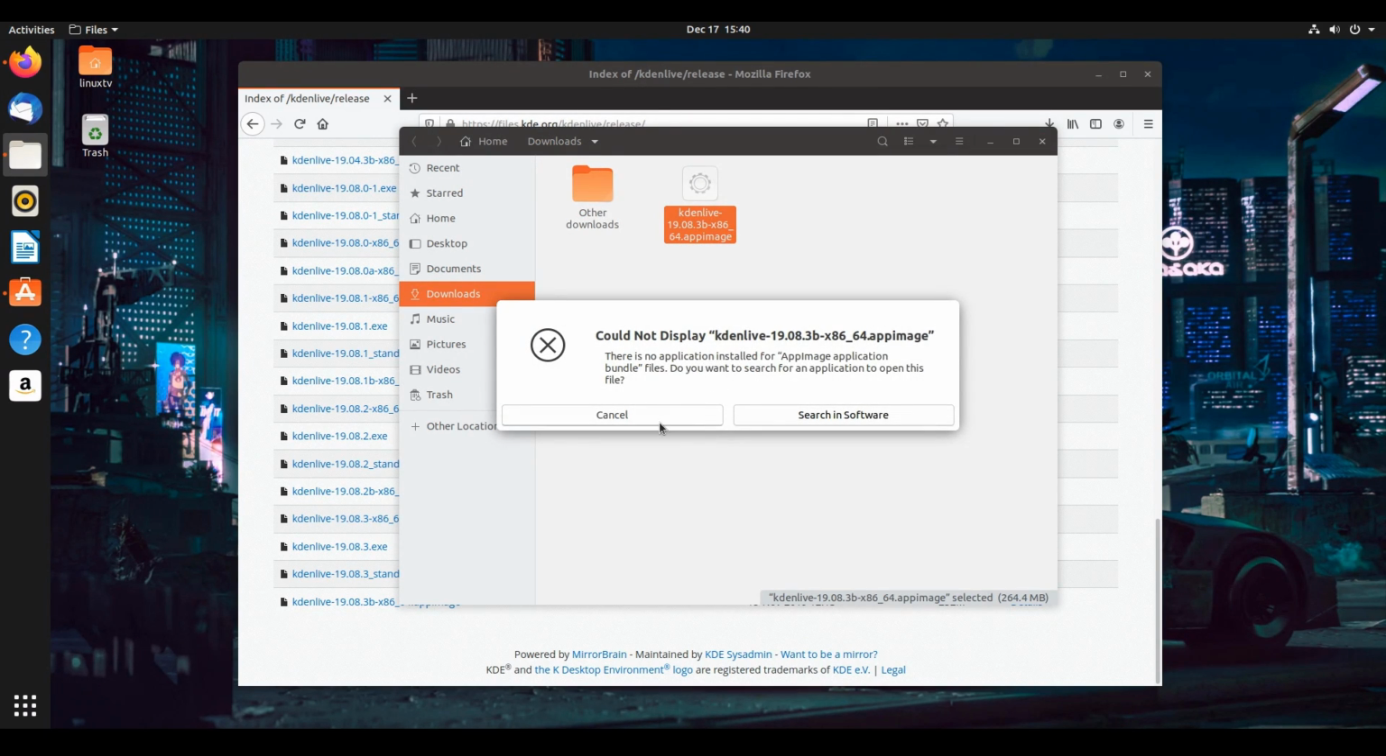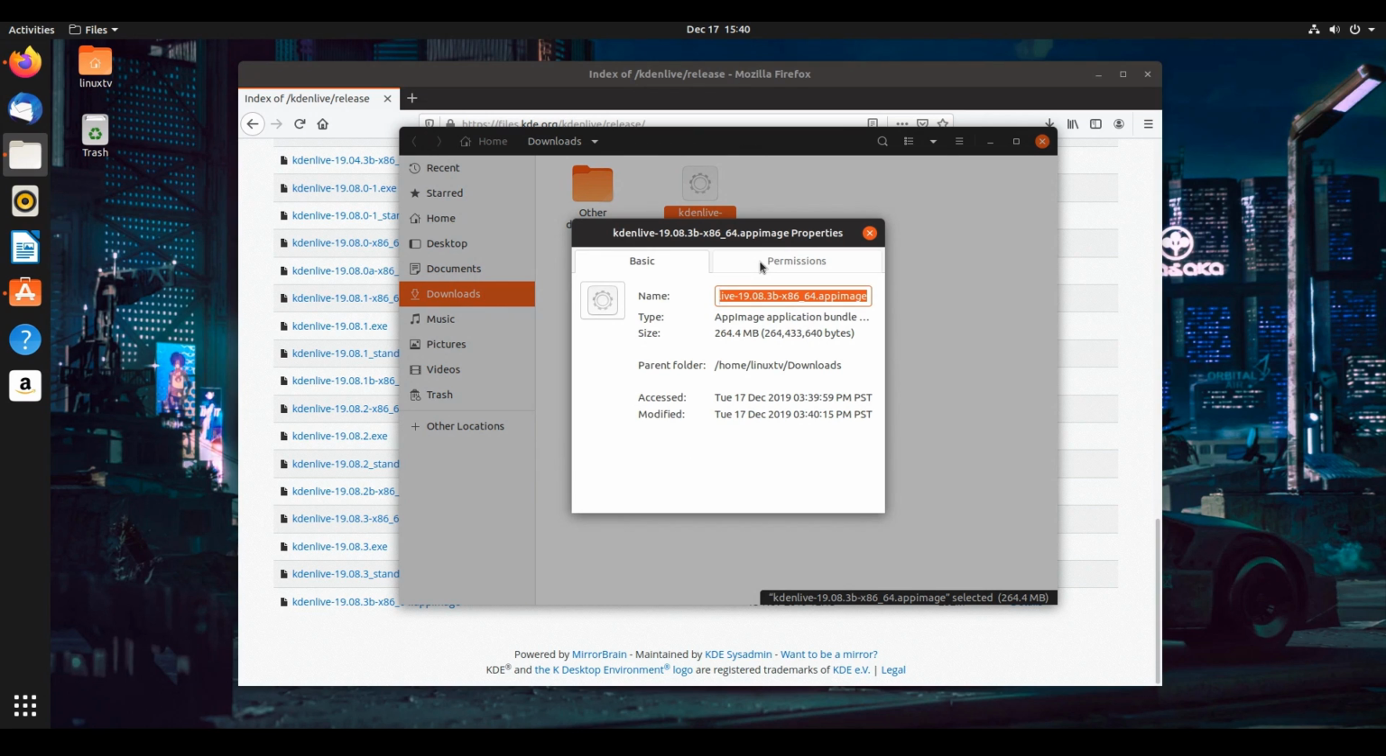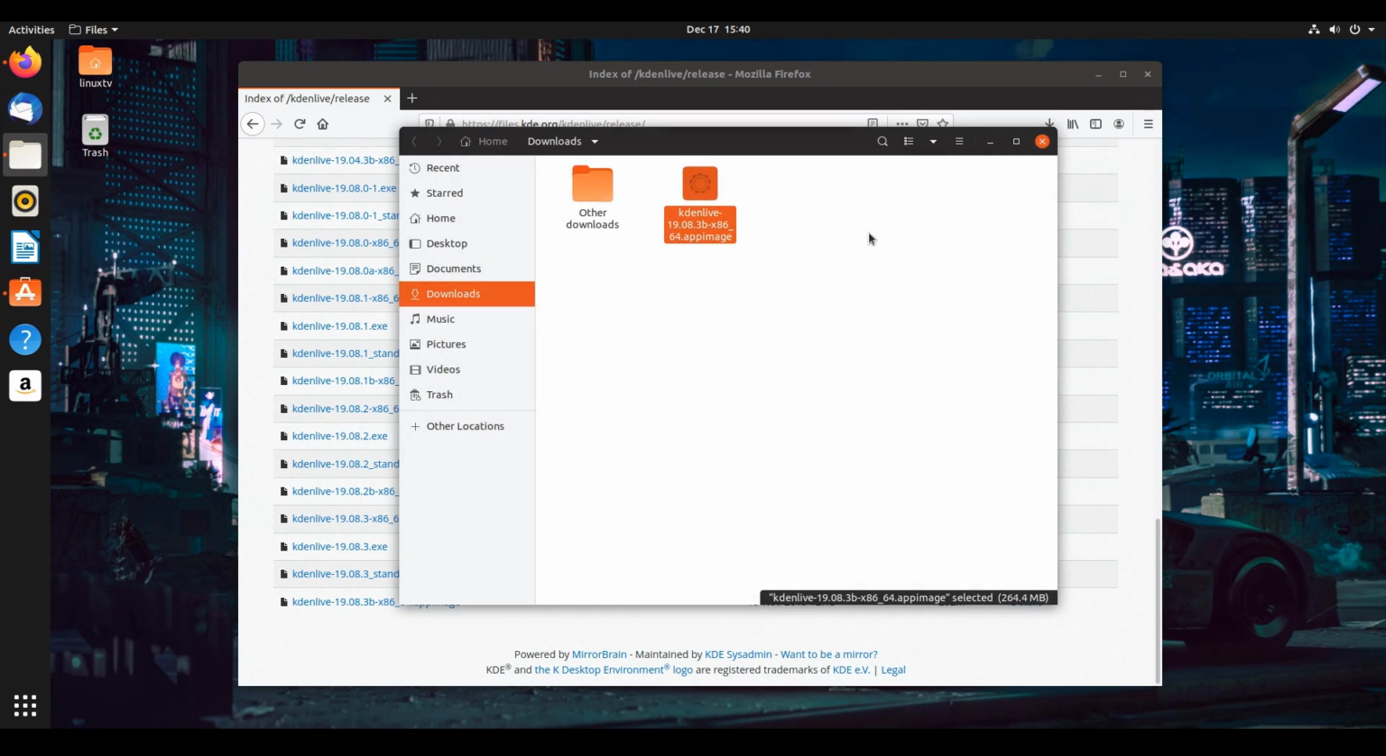Because it's not set to run as an executable. So I can't run it. What I do to change that is very simple. I right click on this and go to Properties. I go to the Permissions tab. And I left click on Allow Executing File as a Program. Now it's good to go. Now I hit the Close button.